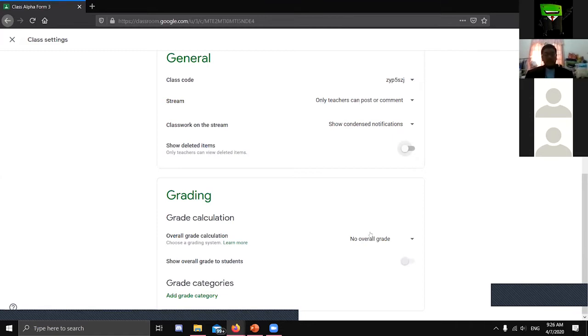The next one is grading. These are the few settings that you can set for your grade calculation. If there's no overall grade, this means that you just use Google Classroom without grading. It's just another platform for you to create a connection with your students, to do assignments, to do quizzes. Or if there's total points, this means that you set the total points students need to score to have a grade.